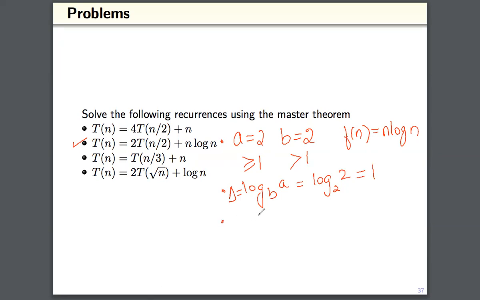So we are comparing f of n and n power delta. So n log n. Okay, let me write it like this. N log n and n power delta, that is n power 1, that is n. We are comparing n log n and n. They are asymptotically very near, right? Just in the log factor, not polynomially larger or polynomially smaller. You see that, right? It's neither polynomially greater, it's neither polynomially smaller. But of course, f of n is larger.